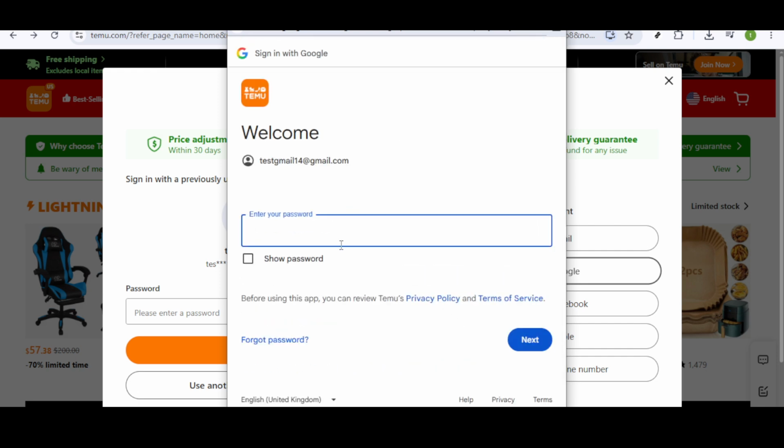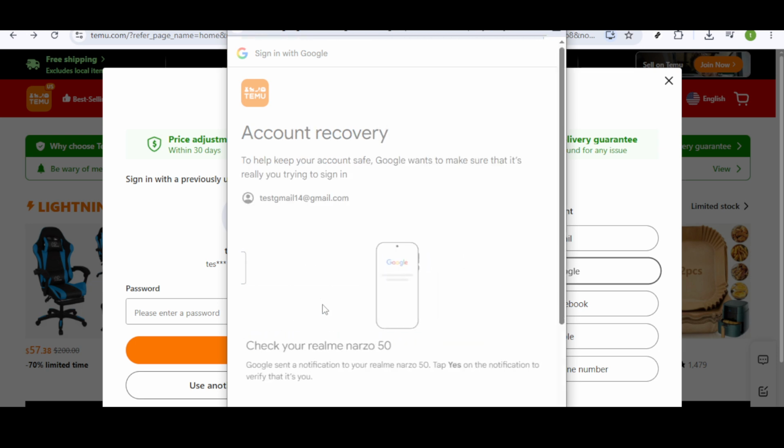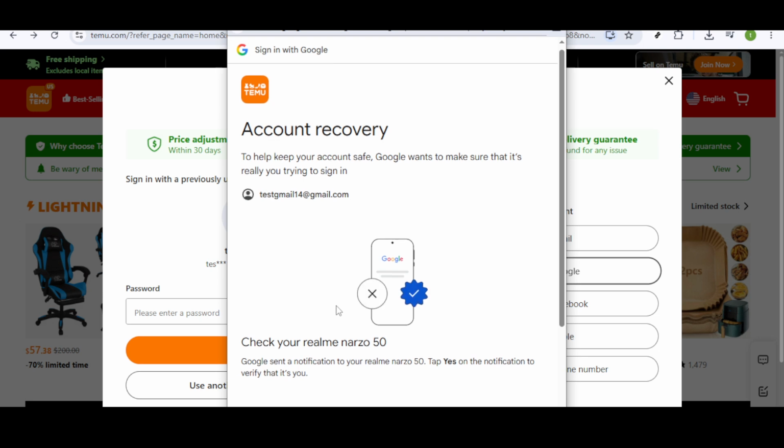It's important to note that you'll need access to a different email address or phone number. Temu requires unique contact information for each account to ensure they are distinct and separately managed. If you don't already have an alternative email or number, consider creating one before proceeding. With your new email address or phone number ready, you'll enter these details into the registration form. Carefully follow the on-screen instructions.